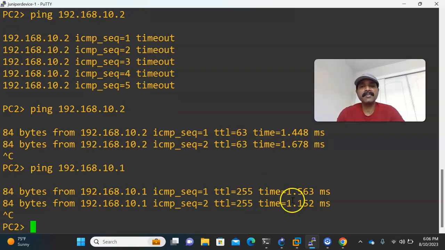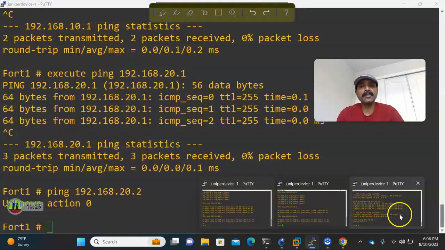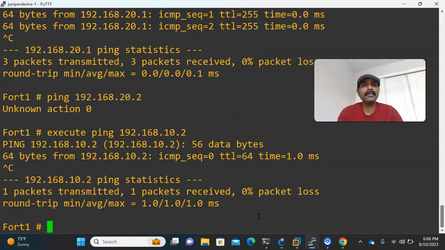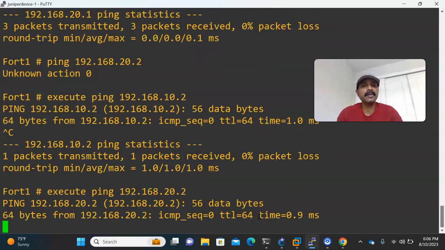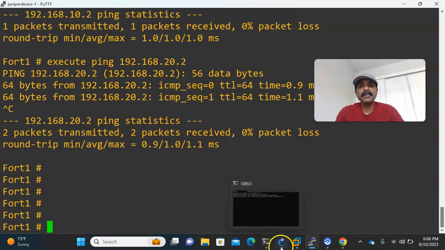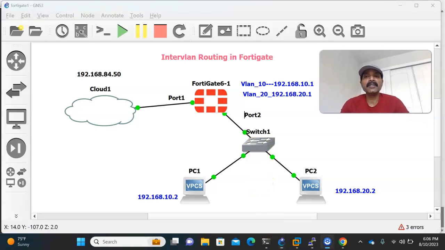Let us check from the firewall also. Let us go to the FortiGate firewall and ping the two PCs. Execute ping 192.168.10.2. I am able to reach, and the second PC is 20.2. So this is the way we can perform inter-VLAN communication in the FortiGate firewall.